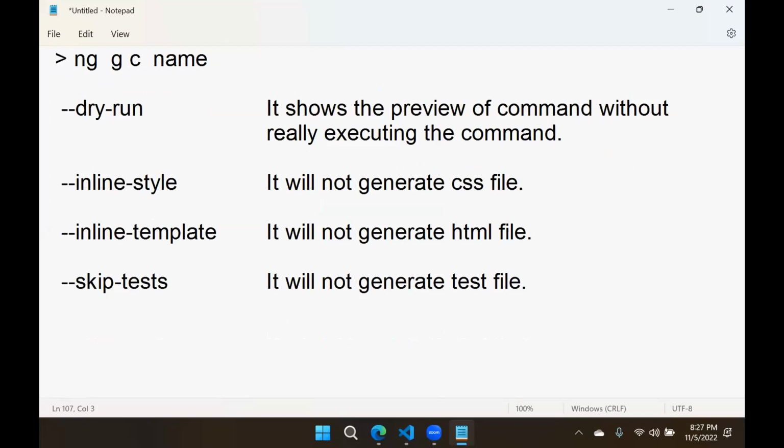Remember, these commands are not only for generating components. You can generate contracts, meaning interfaces. You can generate ordinary classes. You can generate so many other things in Angular. Currently our topic is components, so we are learning how to generate components, right?